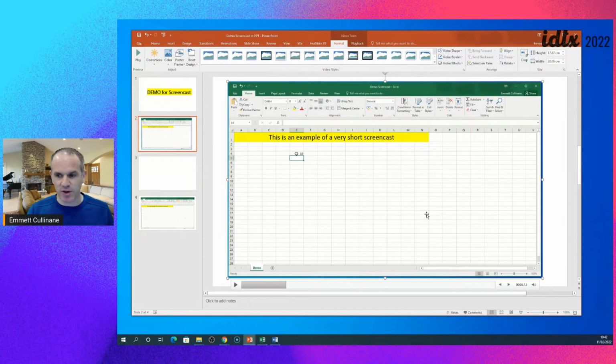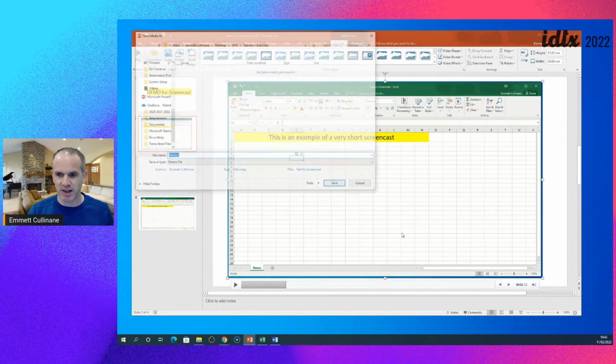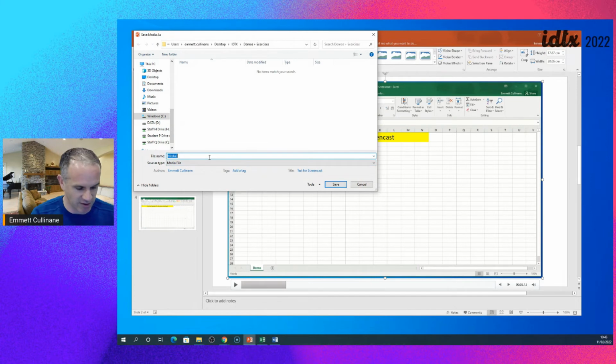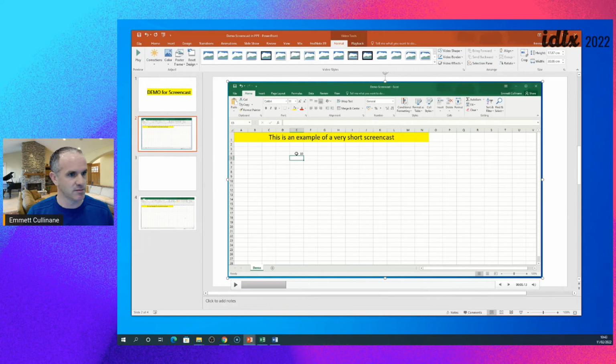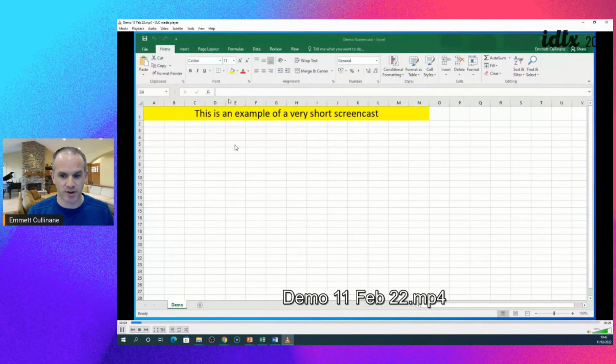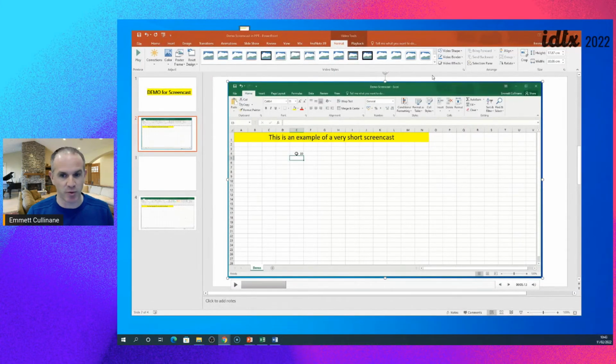For more flexibility, what I like to do is right click on the video and then I save media as. So now I'm going to take it out of the world of PowerPoint. I'm going to extract it from PowerPoint and put it somewhere else. So I save media as, and then it's just a media file. So we'll say demo, today is the 11th of February 22. And I'll just put that on my desktop. And there it is on my desktop. And now it's just a standalone video. So you can then share that video any way you want.